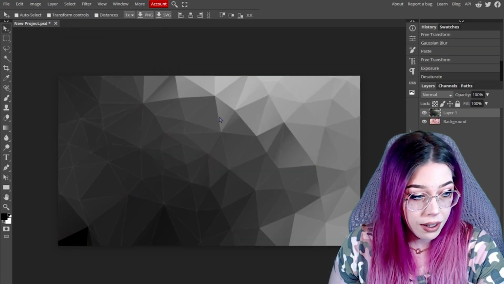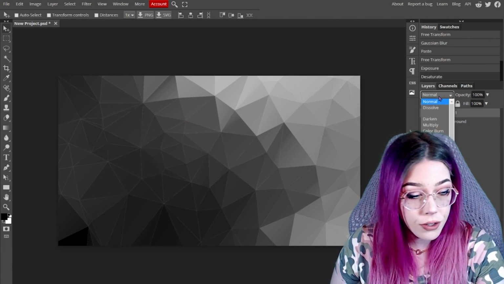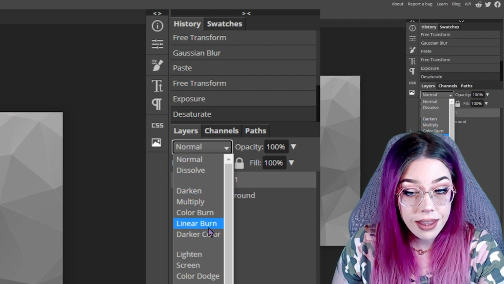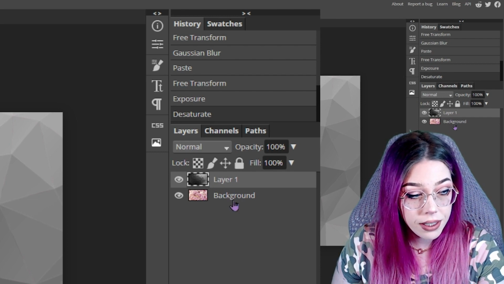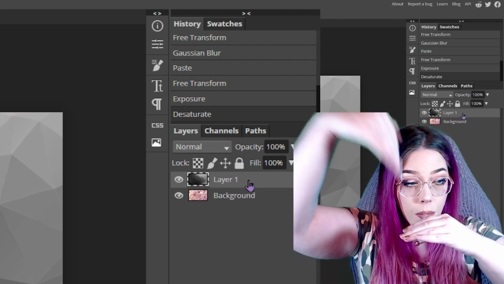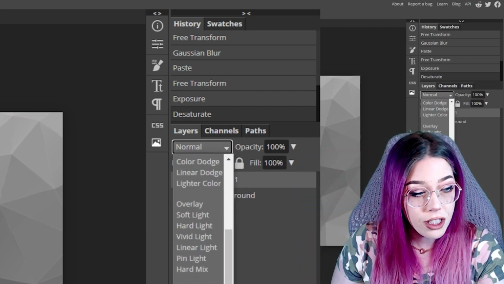I don't want any of the colors, so we're going to come over here on the layer bar above my head. We're going to drop down this normal. This is giving us a bunch of options of how we can have these two layers blend on top of each other. And keep in mind, the way layers work is when they are stacked on top of each other, the one on the top will have the effect going downwards.